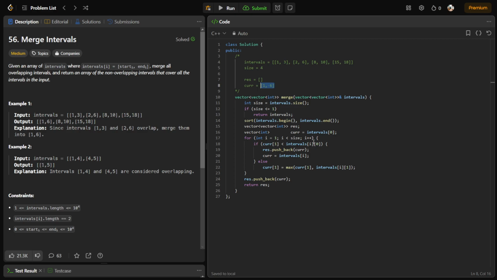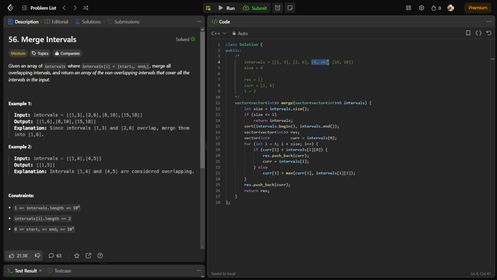Like so. I will increment, so i is now at 2, at 8, 10. So we check again. If the end of the current interval we're at, which is 6, is smaller than the start of the interval we're looking at, which is 8, which in this case it is, we push back the current interval into our result, 1, 6, and we update the current to our current interval, which is 8, 10. So you can see how it goes here.